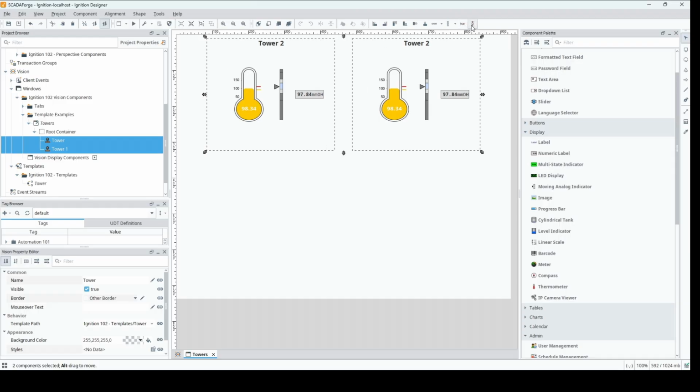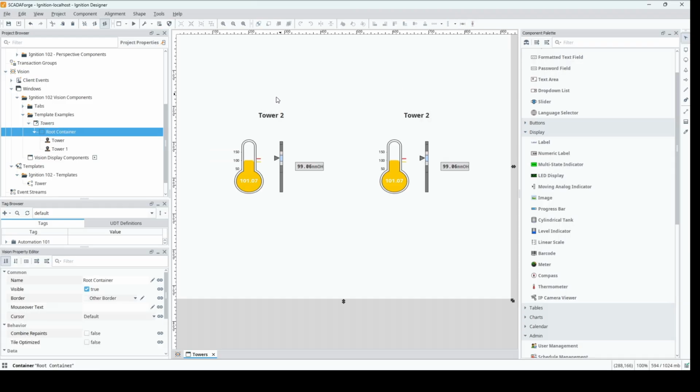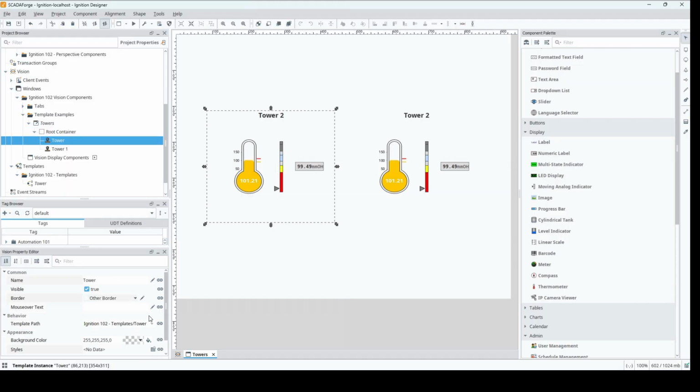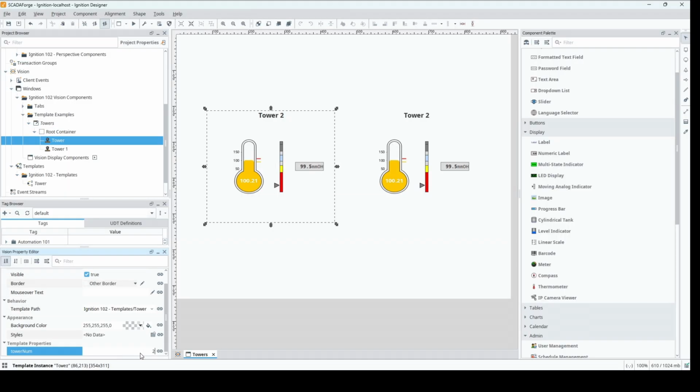And we'll just center those on the window. So now you'll see these both show tower 2. To fix that, we can just come here. And this is an instance of a template. And you'll see here, this has the stamp icon. So you know that's an instance of a template, not a standard component.